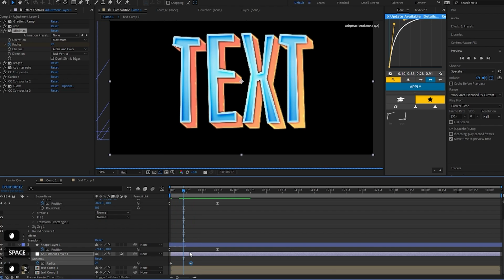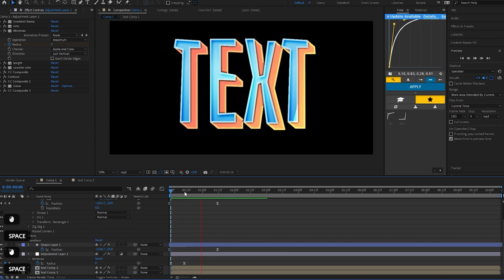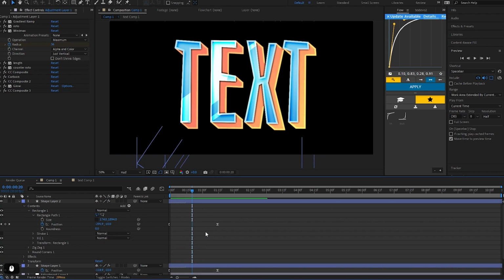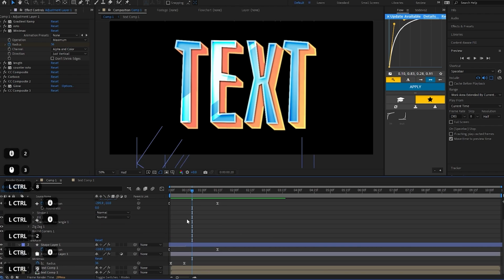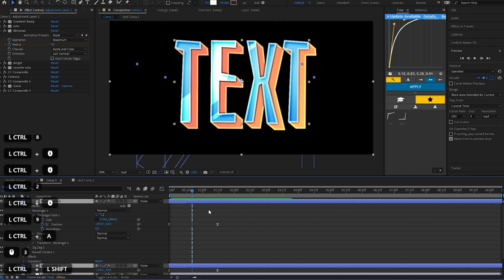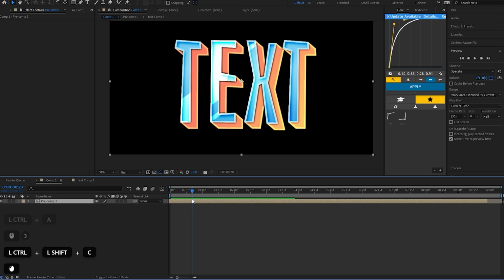You can obviously adjust this however you want to. Alright, and this is what we got. Now there's one last thing that I'm gonna do. I know it's taking a lot of time, but good things take time. Press Ctrl A to select all of these and Ctrl Shift C to pre-compose and then press OK.